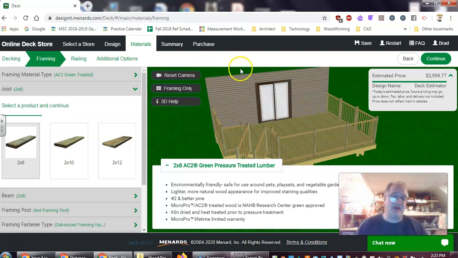If I was building a deck to come out onto from the second floor, I might consider something a little stronger than the 2x8. I'd have to do the load calculations on that just to make sure, and I'd have to look into codes, and we'll talk a little bit about that too, looking into those codes to make sure that I meet all the requirements.